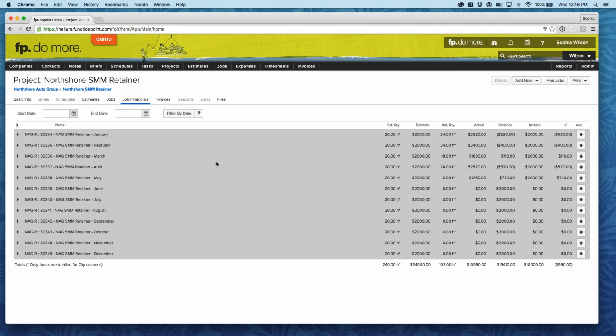So you'll see here on this page that this is our job financials page for the Project North Shore social media retainer. We've got January here. You'll see that, same as the last page, we had the agreed upon 20 hours for the $2,000. However, you'll also see that we went over by 4 hours in January, so that after invoicing for only $2,000, we did have a loss of $520. You'll see that that is the exact same within February, 24 actual hours with a loss of $400.